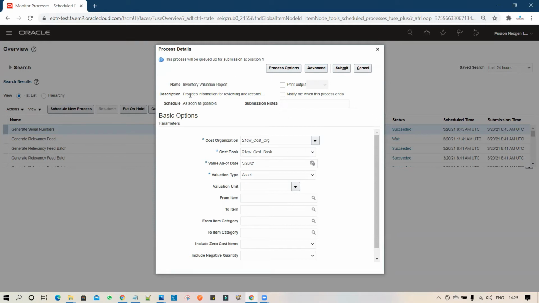After this, at the top you have the option Notify me when the process ends. If a system administrator wants a notification for each and every schedule that the program successfully completed, over their email, just enable this flag and you can put in a submission note so you can identify your ESS job. So let me type it: Inventory valuation for demo.